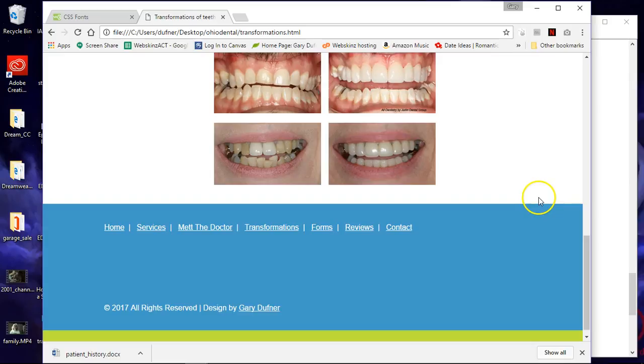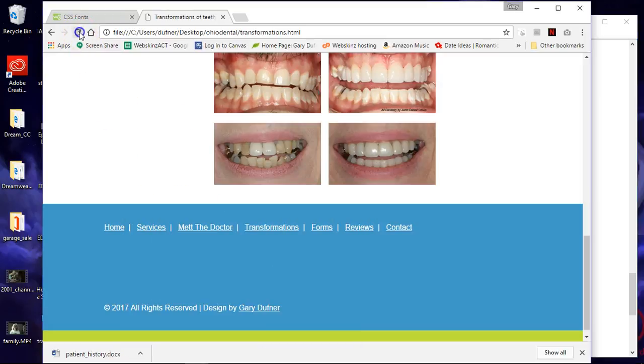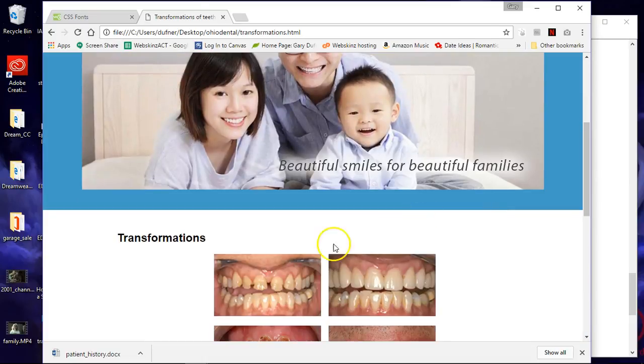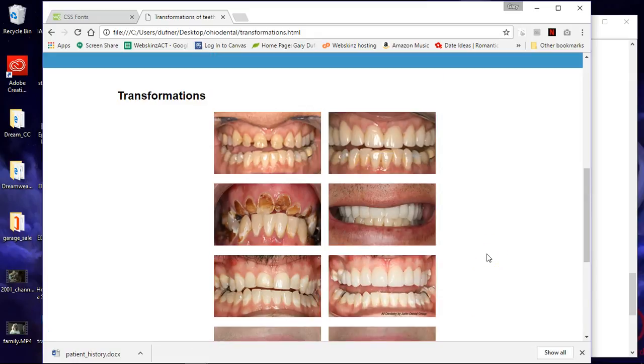Woohoo! I might even put more padding there. Instead of 20, I'm going to put 30. It's always good to have white space. Oh, look at that white space. That's amazing. So there we go. Before and afters. Transformations. Oh my God. People do not want to see that, but they want to see it.